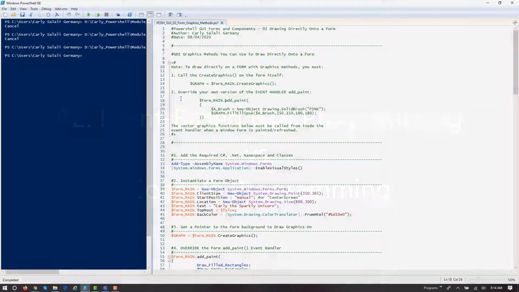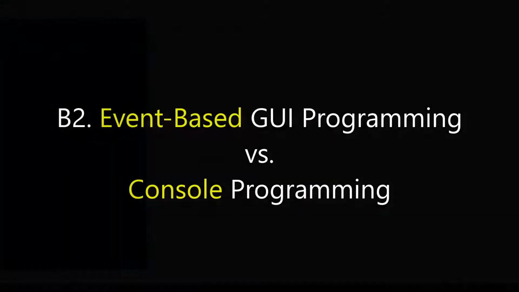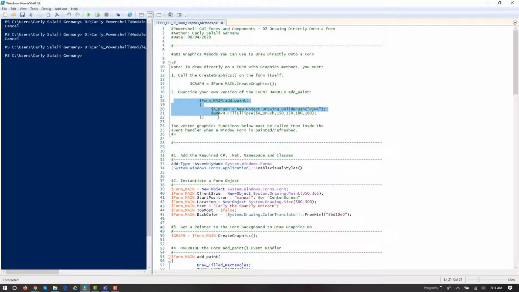And the second thing you have to do, when you program with GUIs, with the graphical user interface, you have to get into what's called event-based programming. And you add all these components, you have a visual form.